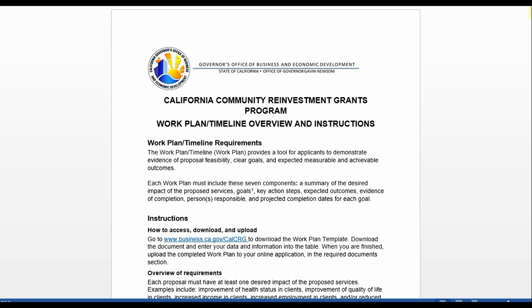Welcome to the California Community Reinvestment Grants Program Work Plan and Timeline tutorial. My name is Dahir Nasser and I will be walking through the intent, components, and process for completing the required work plan and timeline. Let's begin.